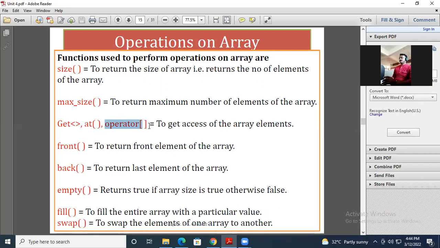सकाळीच आपण बघितले ते ऑपरेटर स्क्वेअर ब्रॅकेट्स. These all three are giving you the access of particular index. तुम्हाला जर एखाद्या पर्टिक्युलर इंडेक्सची व्हॅल्यू ऍक्सेस करायची असेल, then these operators will give you the access of that particular index, okay, to get access of the array elements.